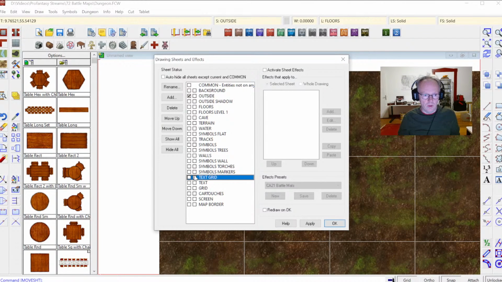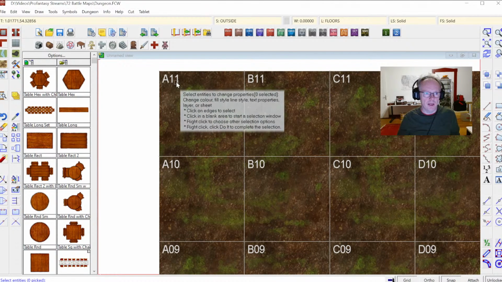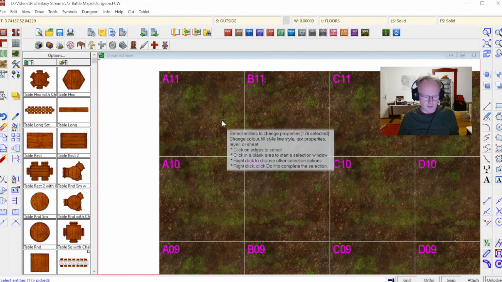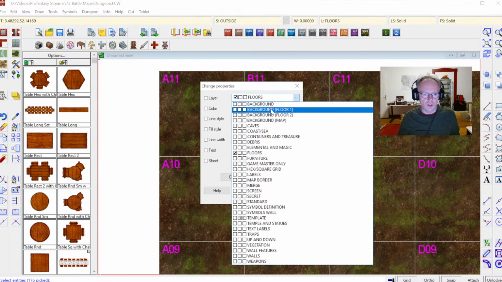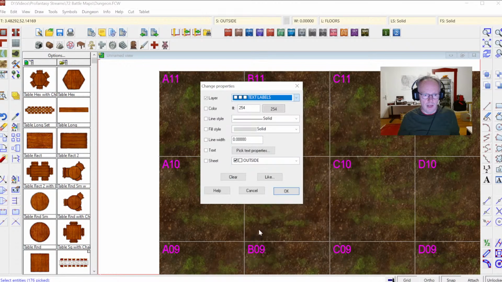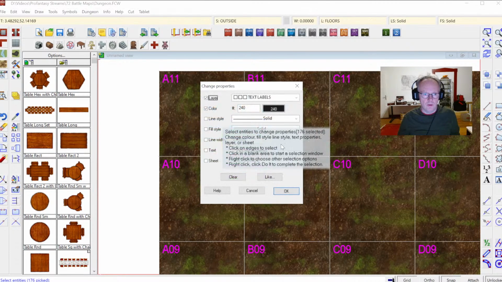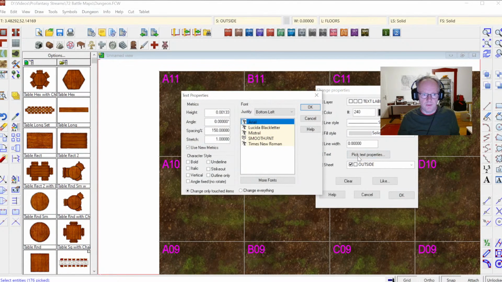But what I also wanted to do, I want to change these a little bit. I want to change properties again. I'm going to select by entity type to the text. Do it. And I want to put it on its own layer on text labels. And I want to change the color. I do want to make it dark. And I want to change the text properties.